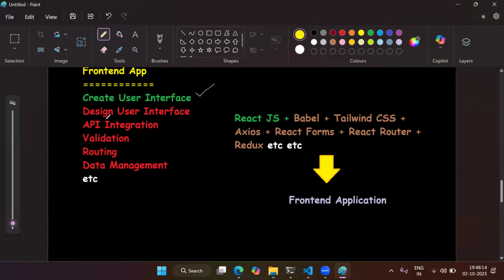Why? If you want to design user interface, we use Tailwind CSS. If you want to do API integration, we use Axios. If you want to do validations, we use React Forms. If you want to do routing, we use React Router. If you want to implement data management, we use Redux. Like this, different libraries we use for different purposes.